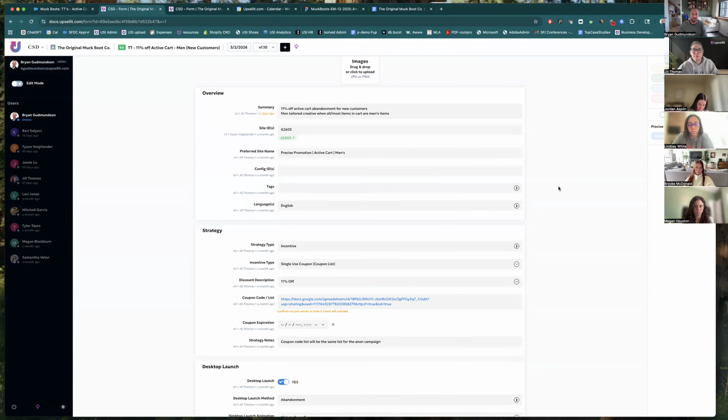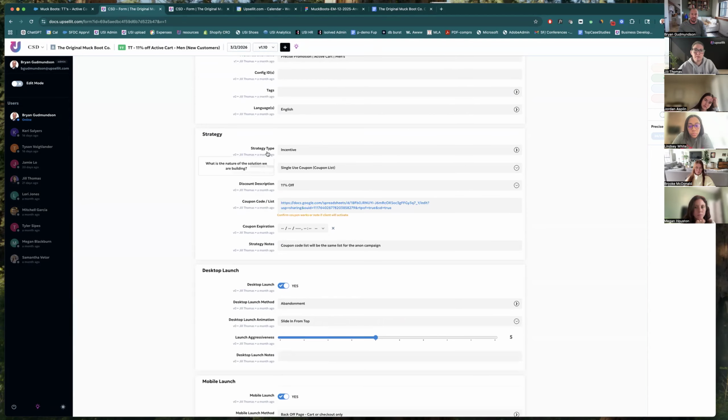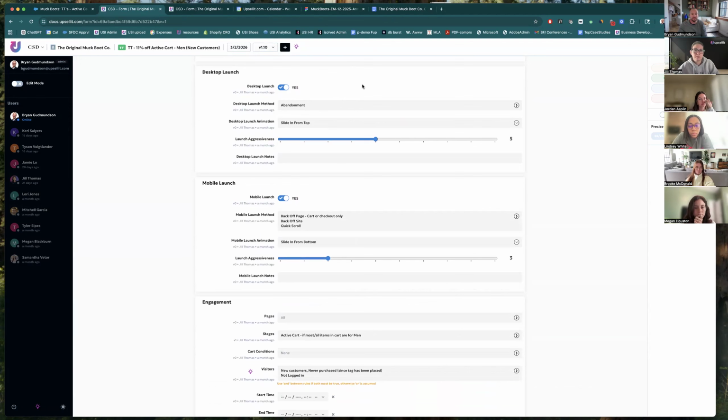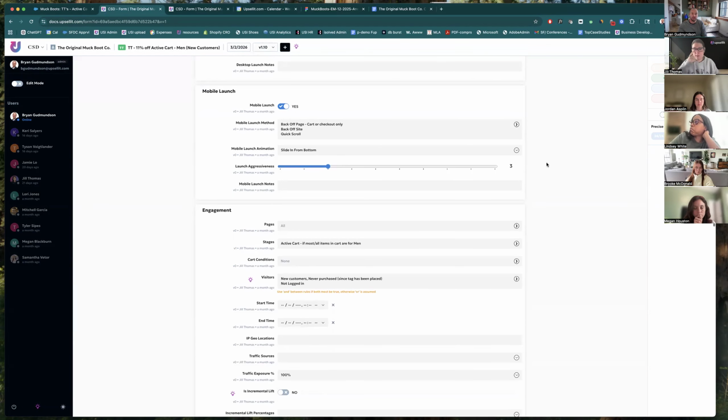So same concept: brief description, site IDs you can see here. You can tell it's a precise promotion. Same idea with the strategy type, incentive type, discount description. This is all the same. And now here we can see the desktop launch. So we're launching on desktop on abandonment. This is the animation for the launch and the aggressiveness, which is basically how sensitive it is to launch and how quickly it'll launch after an exit behavior is detected. Turn that aggressiveness all the way up and it'll launch real quick. Turn it way down and it'll have a bigger delay between when the mouse leaves the browser and when we show them the modal.